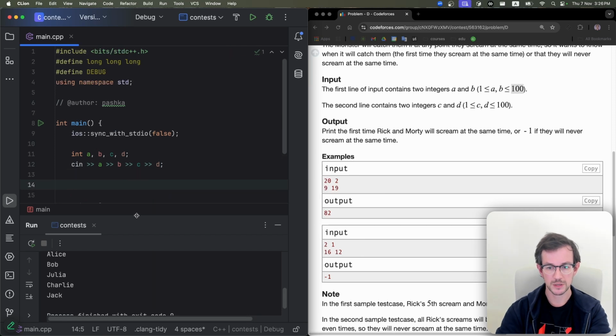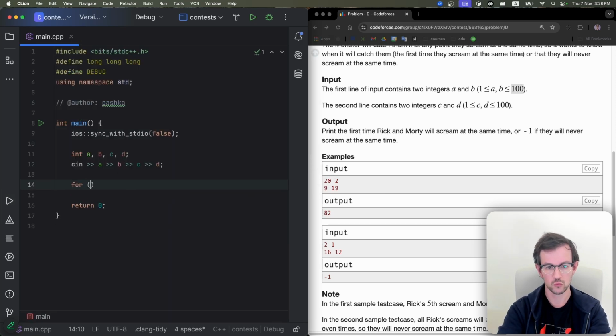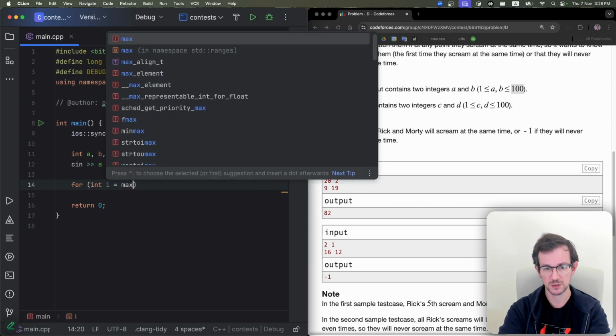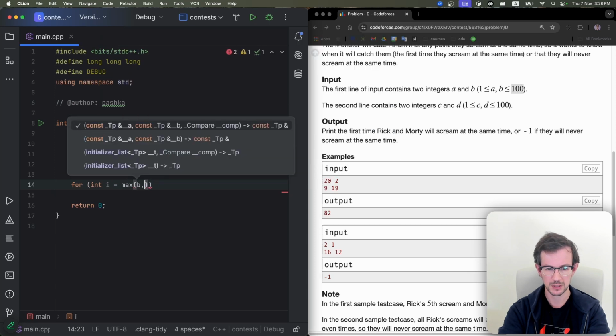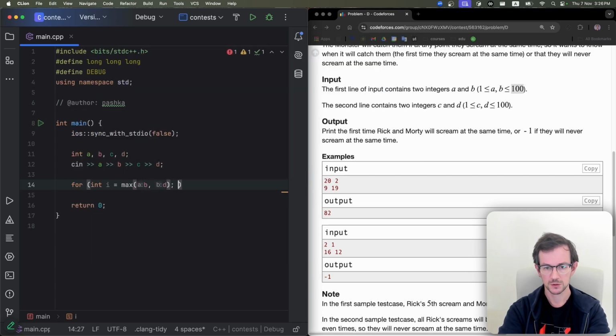I will just do it like this. I will check all points. So I will do a for loop for int e from... So what is the minimal? Minimal value will be the maximum of B and D, right? So that's the minimal point.